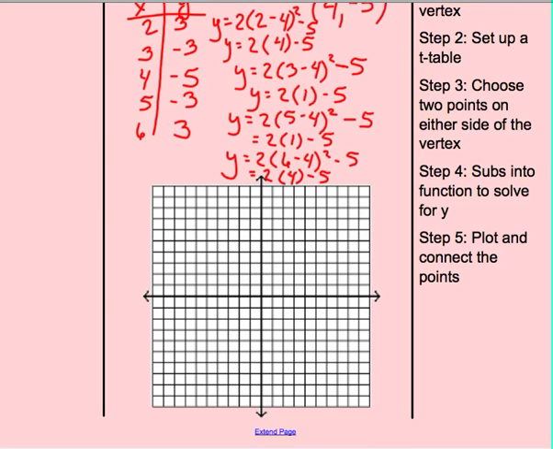So 2, 3, 3, -3, 4, -5, 5, -3, and 6, 3. Oops, missing my vertex here. So hopefully you can see that what that 2 on the outside of the function did was stretch the parabola. It's longer than the other parabolas we've graphed so far.